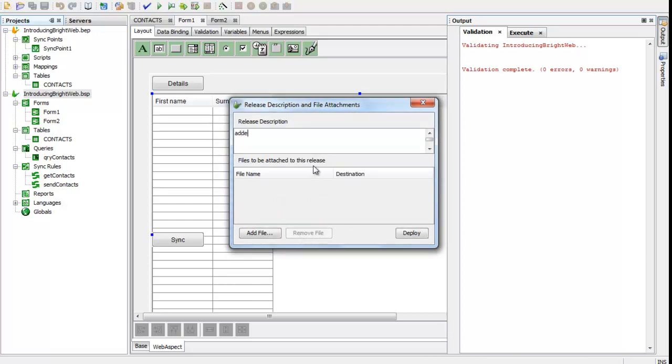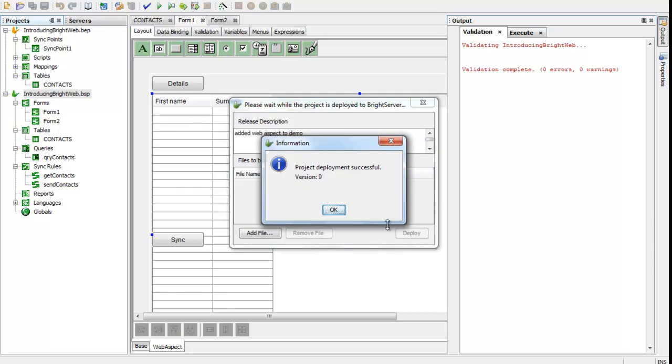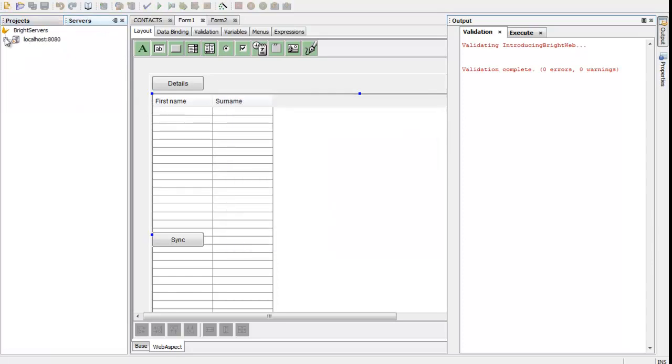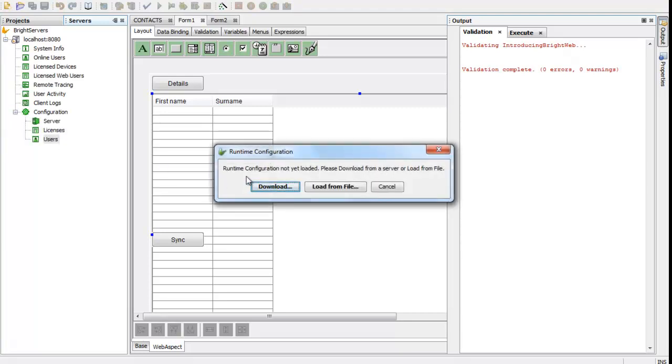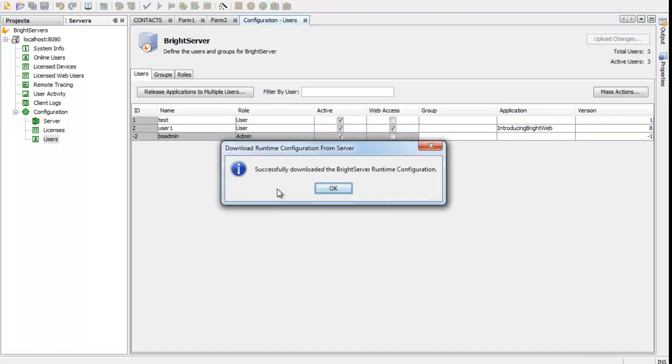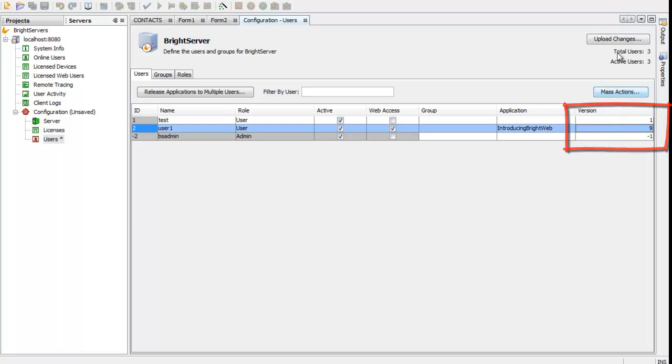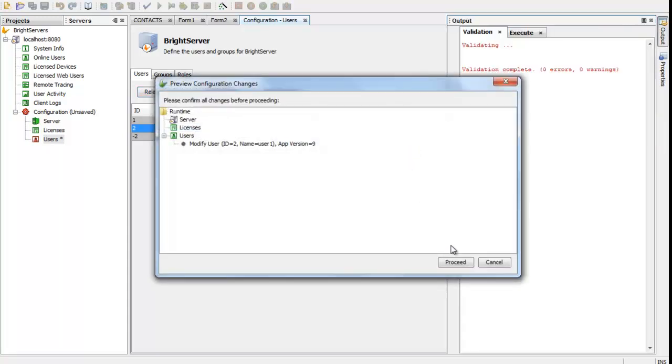Added web aspect to demonstration. So version 9 I'm up to. Make sure that the user that I am is configured to use version 9. Instead of using version 8, now use version 9. Upload that change to the server.